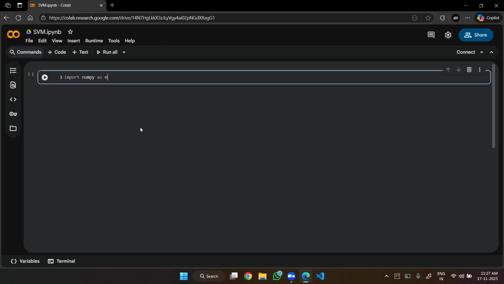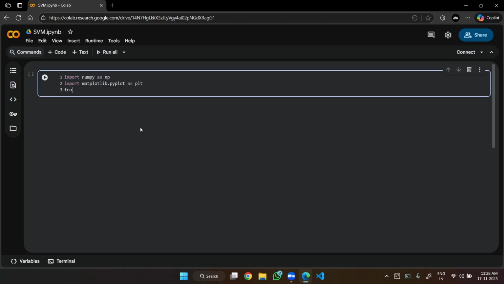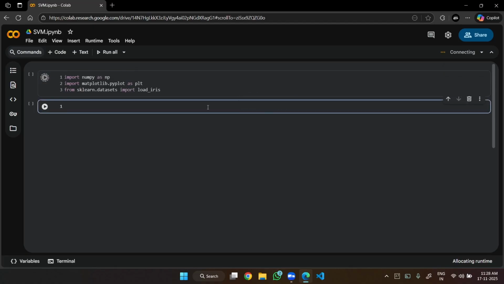Let's import numpy as np. Let's import matplotlib.pyplot as plt so that we can visualize whatever we're trying to see. And from sklearn.datasets, import load_iris. Now let's take the data: iris = load_iris().